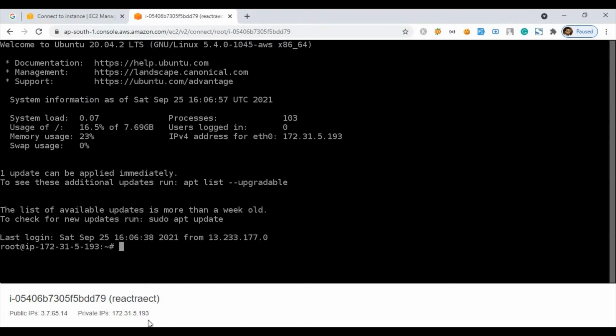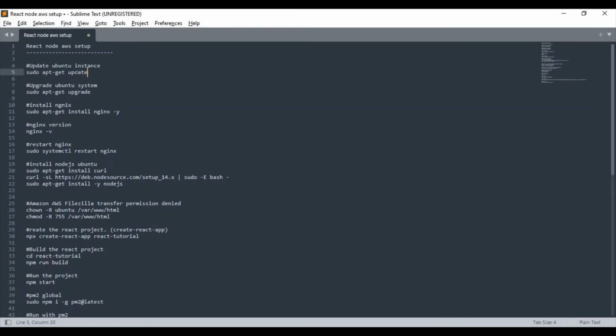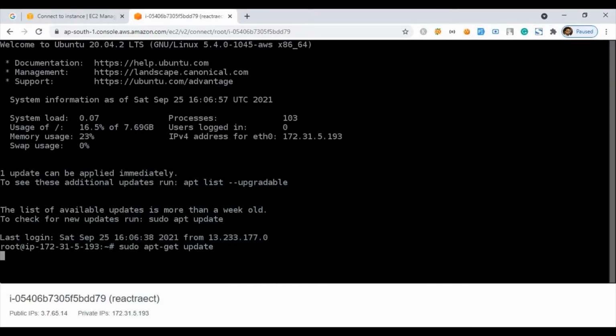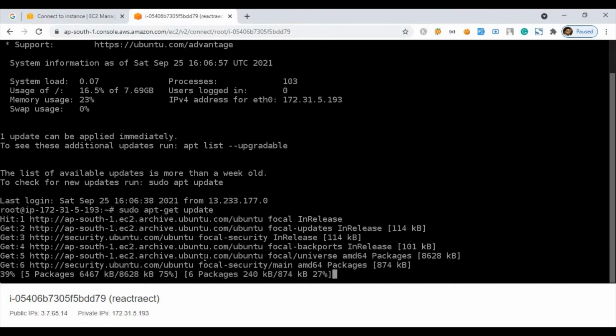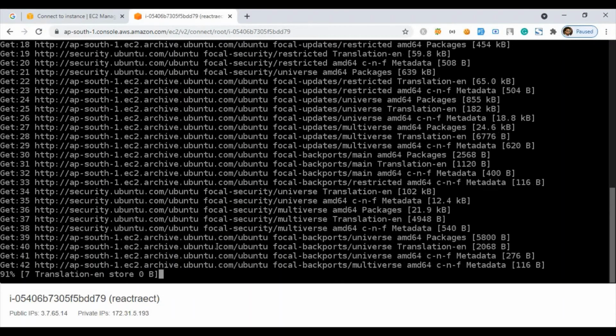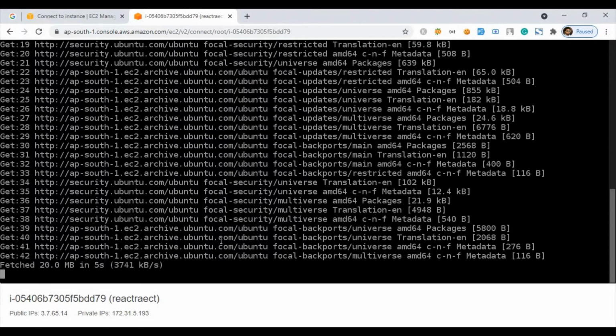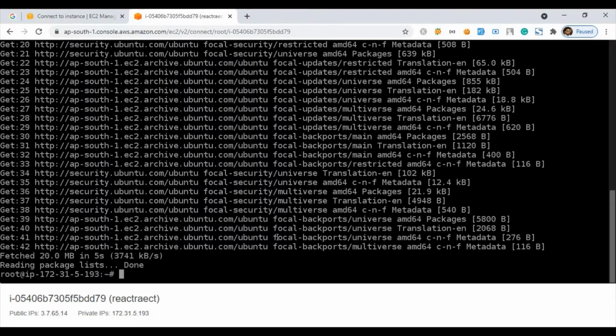Now I have to run a few commands. The first command I'm running is sudo apt-get update to update my system. You can see I'm updating my system because you need to have an updated system, and it will be done in a few seconds. Okay, it is done. Once the system is fully updated, I will close the console so that all the updates take place correctly.